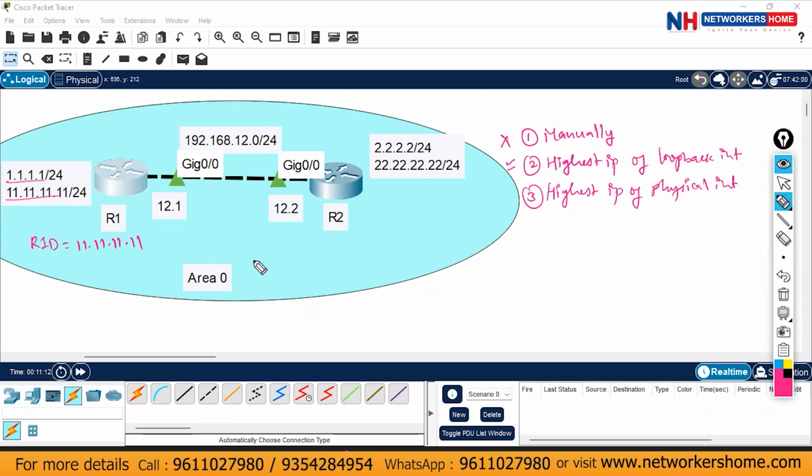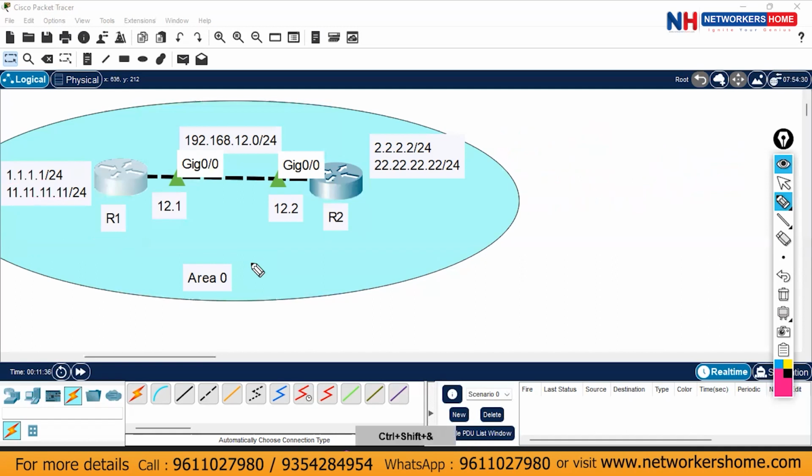What about R2? 22.22.22.22. What if I'm not having the loopback? What will be the router ID of R2? 12.2. R2 is having the IP 12.2, right? So the router ID will be 12.2, because we haven't set it manually and we are not having the loopback interfaces. Then the third criteria comes into picture, that is the highest IP of any physical interface. Okay. All right.